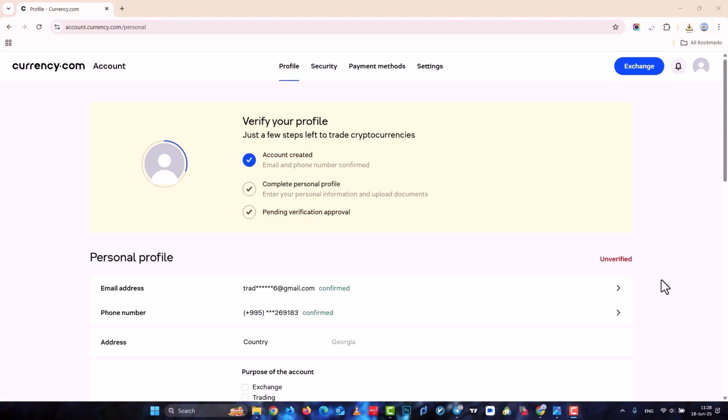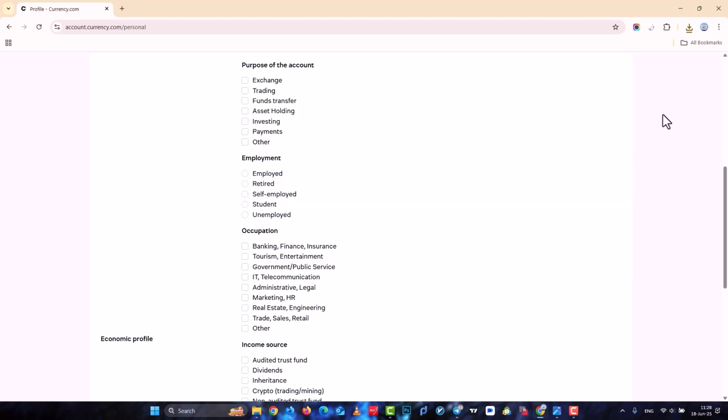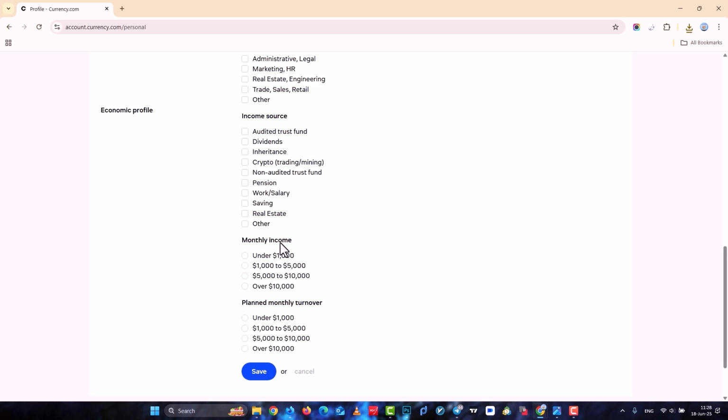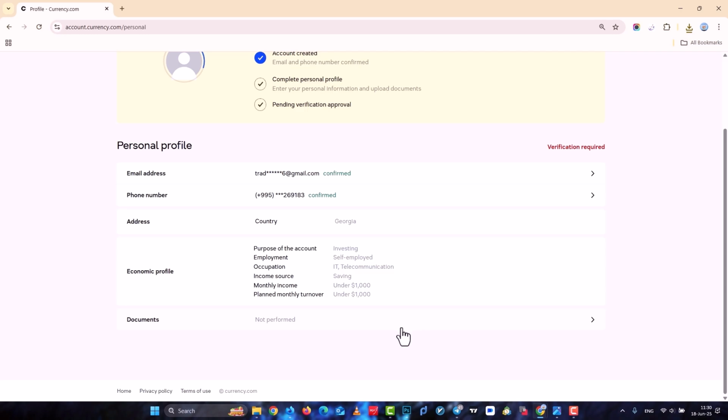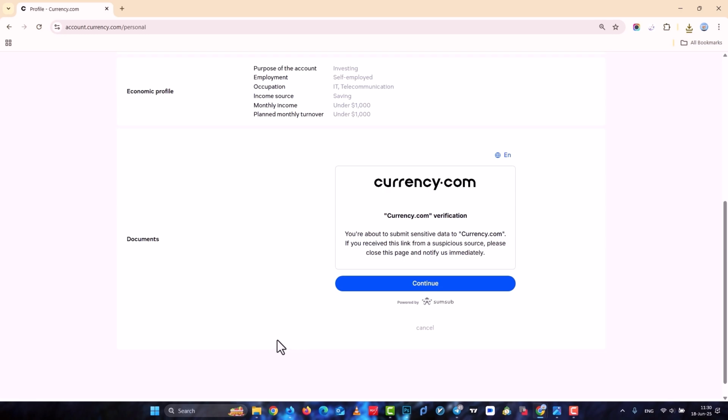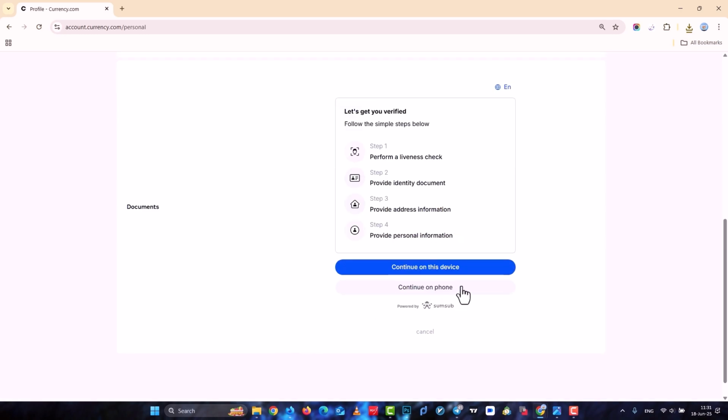We're going to learn how to verify our account in the exchange. When you enter your account's dashboard, you scroll down and you have to answer questions such as purpose of the account, employment, occupation, income source, monthly income, and planned monthly turnover. After submitting the information, you click on Save. Then the document section will be unlocked for us. Click on it. Then click on Continue.